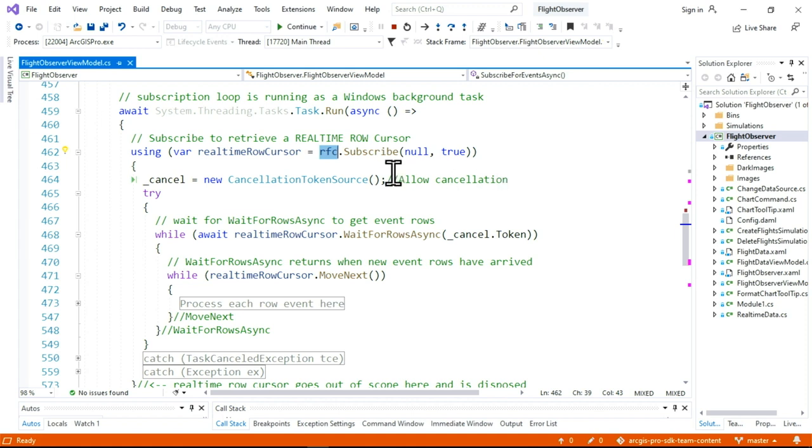Using the real-time feature class, I can call subscribe. I can subscribe to all incoming rows or only to a subset of the stream data set. Also note that I'm using threading tasks here. This means that my subscription loop is running as a Windows background task. Now, when I call subscribe, I retrieve a real-time row cursor.